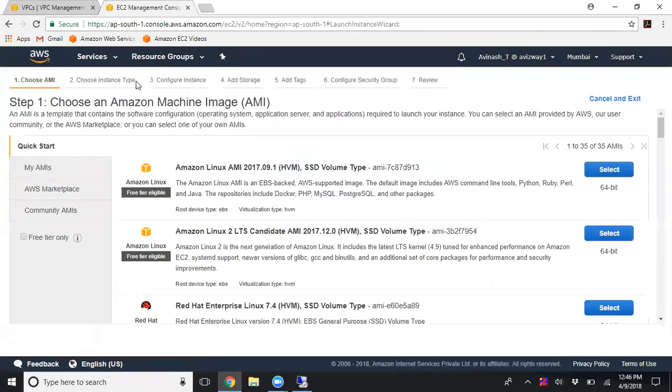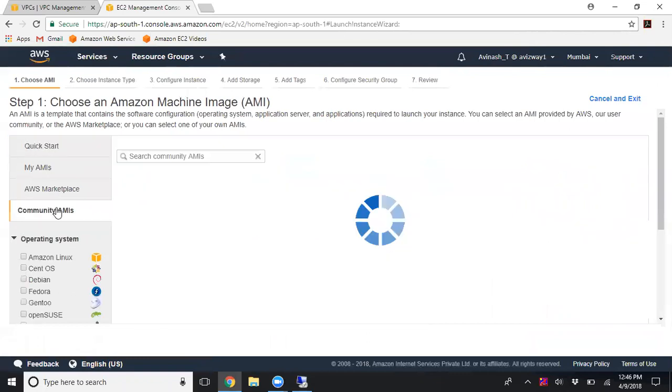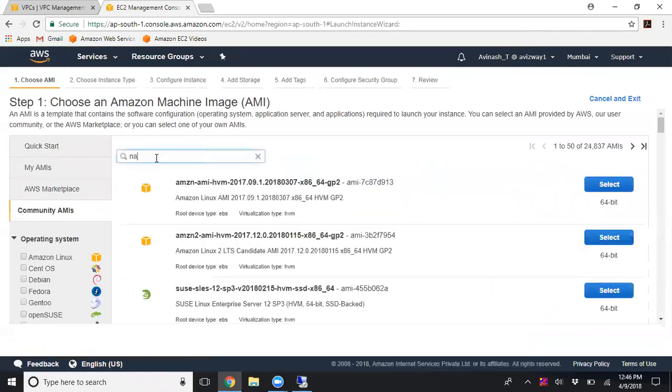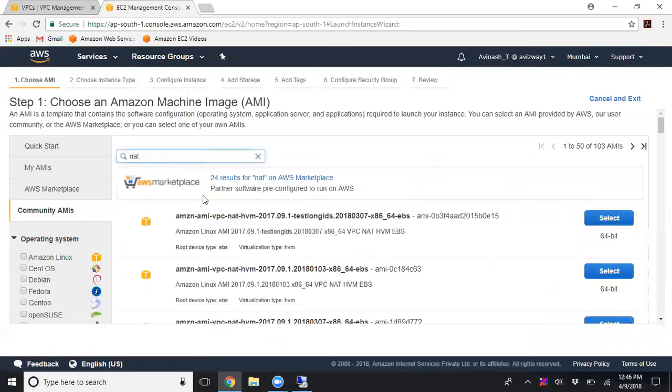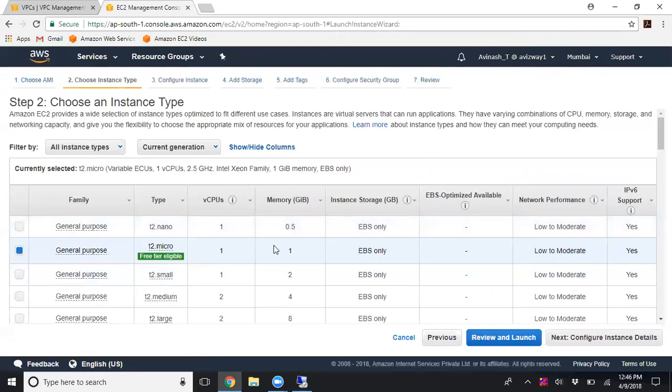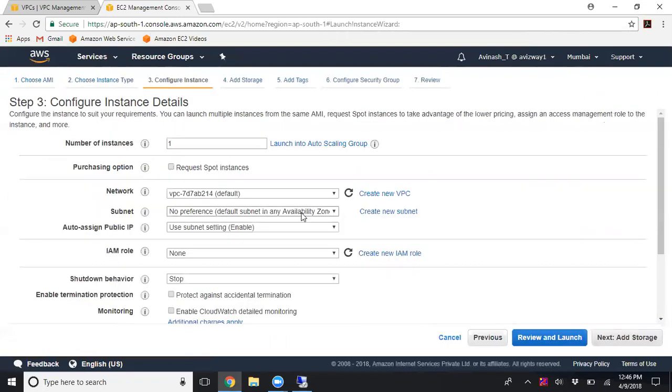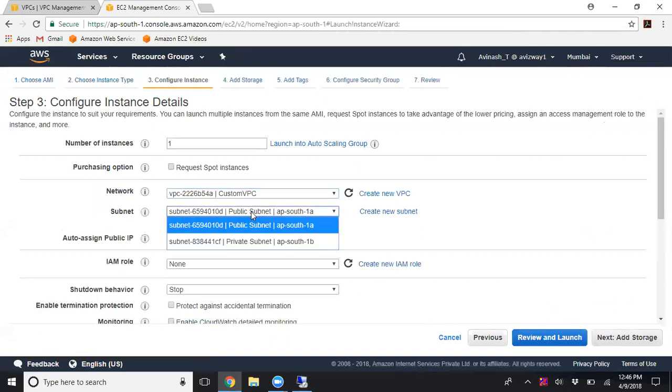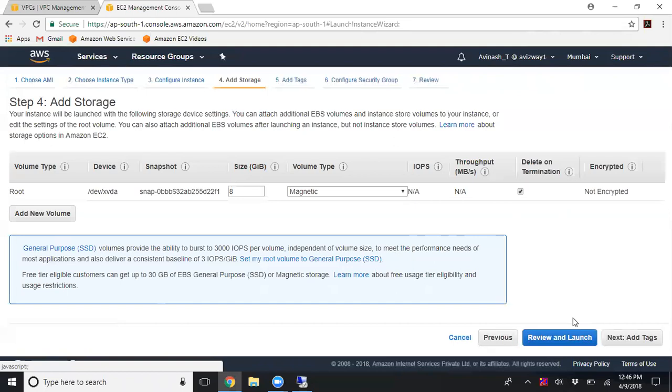So select launch instance. Here navigate to community AMIs and look for NAT. There you can see Amazon AMI VPC NAT. I'm going to choose the first one and use a T2 micro, then configure instance details. And this NAT instance must be in your custom VPC's public subnet. Then click on add storage, 8 gigs.